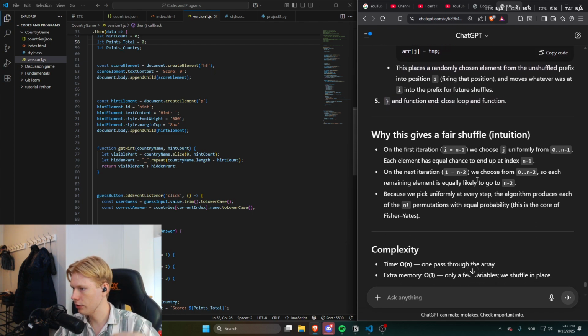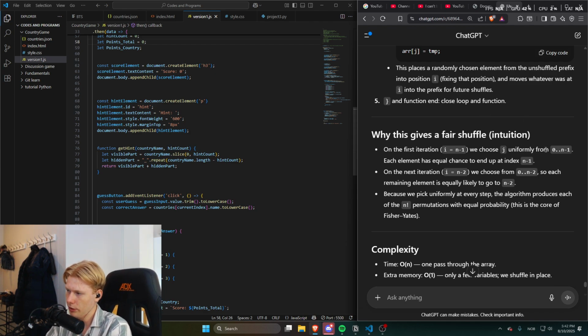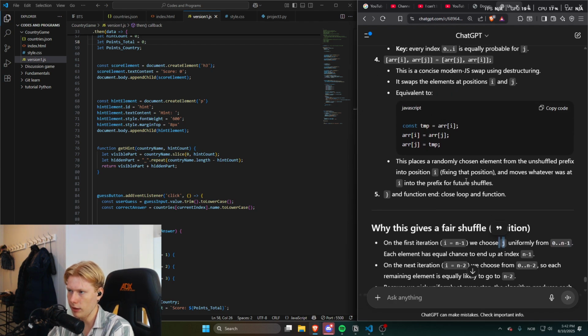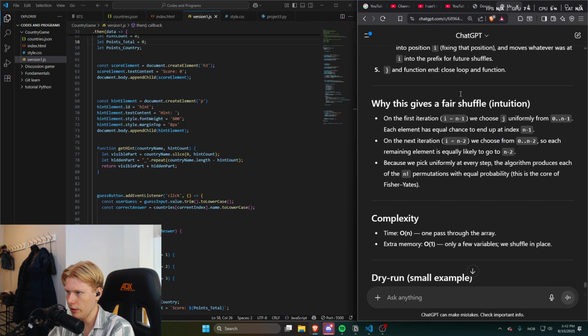What gives a fair shuffle? On the first iteration, we choose j uniformly from 0 to n minus 1. Now it explains from this already defined thingy here that I don't understand. Like, I don't understand this yet. I understand this. We choose j uniformly from 0 to n minus 1. Yeah, that makes sense from the start and to where we're at, because we're going backwards, right? Each element has an equal chance to end up at index n minus 1.